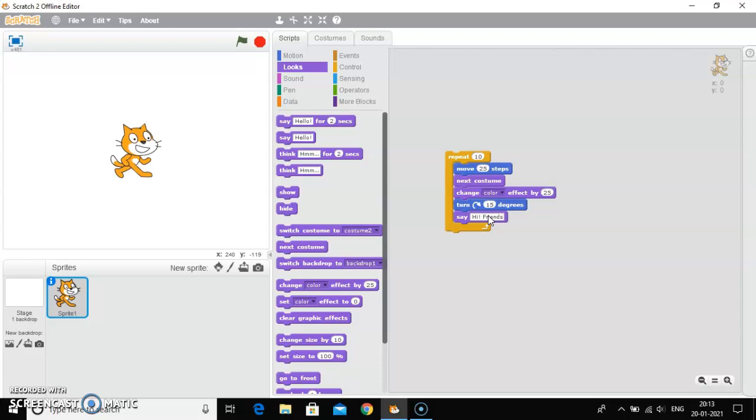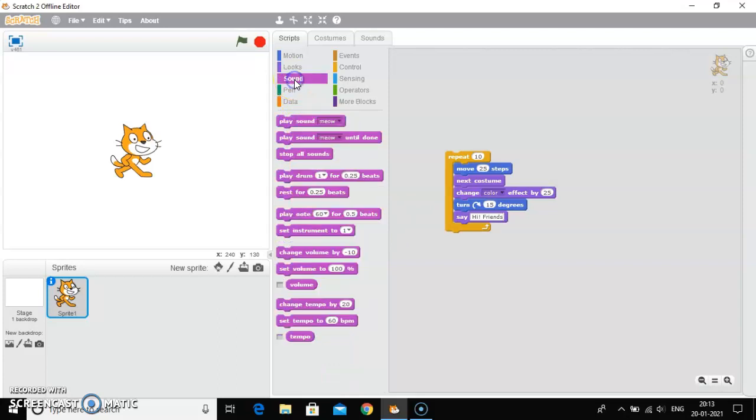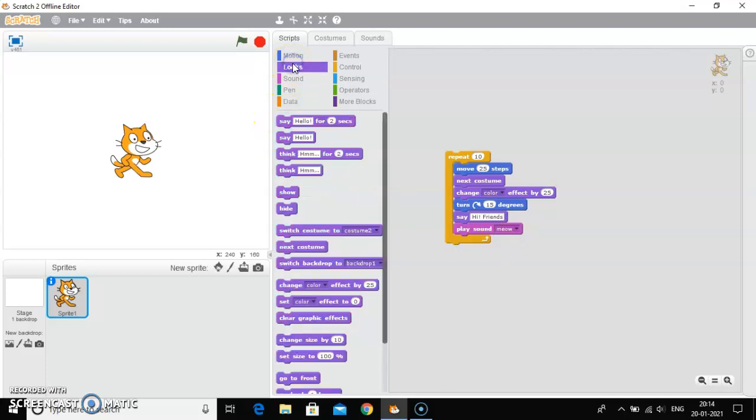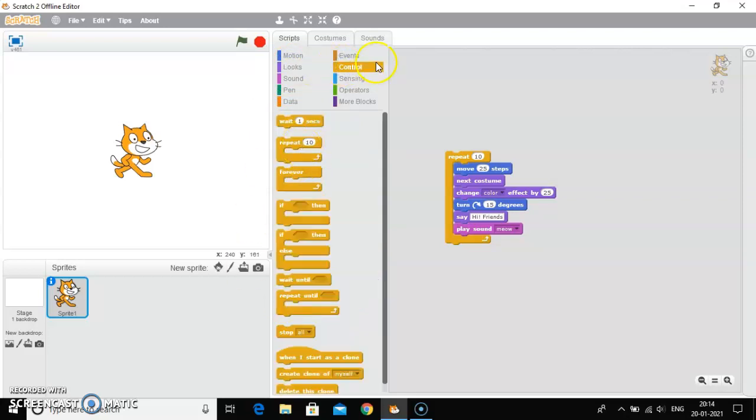Alright, next is play sound meow. Now this sound you will find in the sound block, play sound meow, or if you want you can change the sound from here as well. It is only showing meow or record. If you have a recorded voice you can add it, or just let it be meow. Then wait for 1 second. You will find wait for 1 second in the control block.